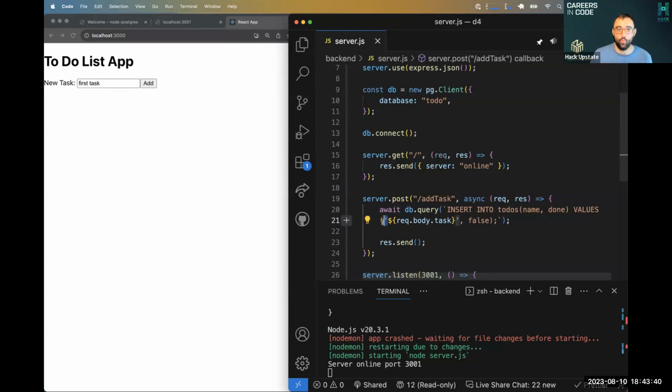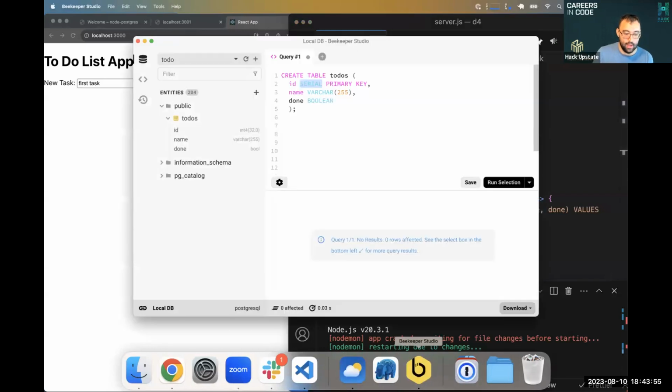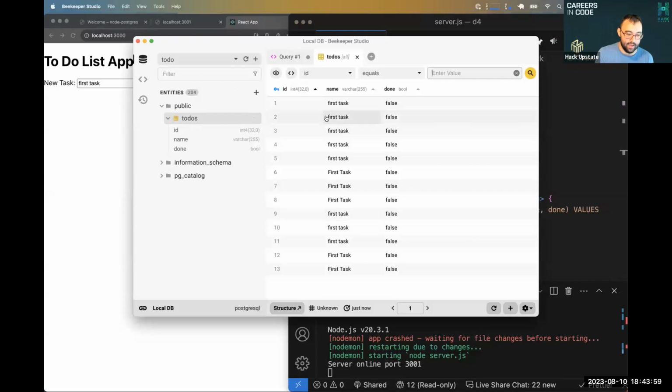So I'm like, well, what did that do? Well, we're running an insert command. That insert command is happening in our database. So if I go back to Beekeeper and I double click on my to-dos folder, I have apparently 13 new tasks. No idea how I got 13 of them. I'm going to go make sure that something isn't broken.